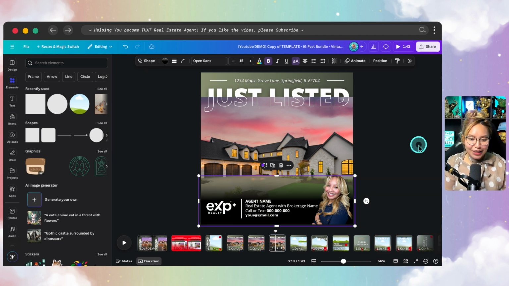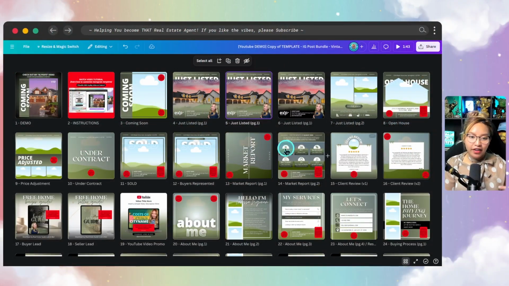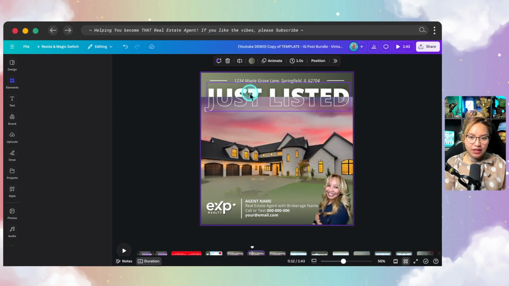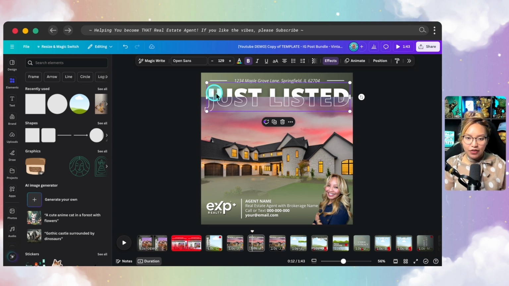So one of the major themes of this specific Instagram template set that I sell on Etsy is the fact that I have this kind of hollowed out effect, where if I go over here to just listed, you can see that it's hollowed out, but you still see this filled in look. And to do that, you essentially want 2 layers of text, and then you want to sandwich the 2 layers of text with something in between, whether that be an image of the property or an image of yourself.